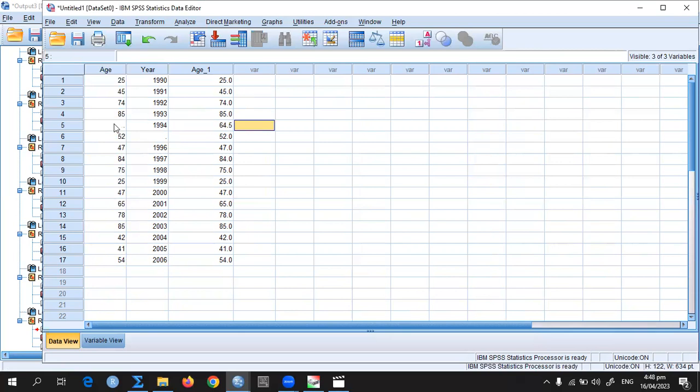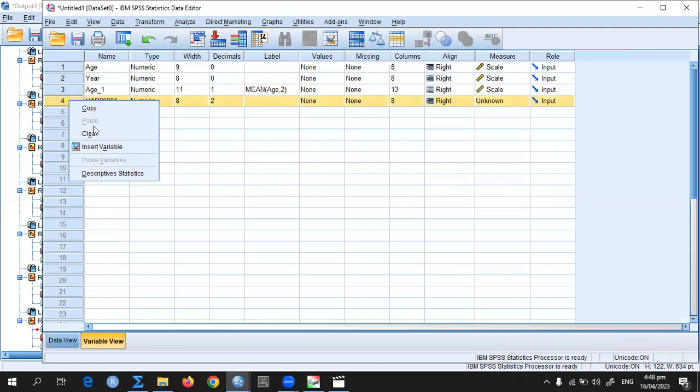Now you can see that the missing value has been replaced by 64.5. In the previous age one, the value was 57, which is the arithmetic mean of all these values, but 64.5 is the arithmetic mean of, I think, these four values, which are the nearby points of this missing value. So let me clear this one.